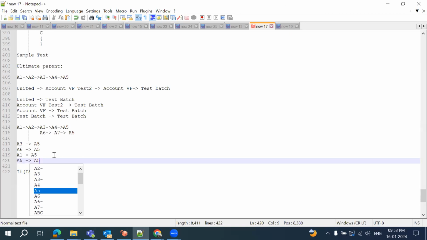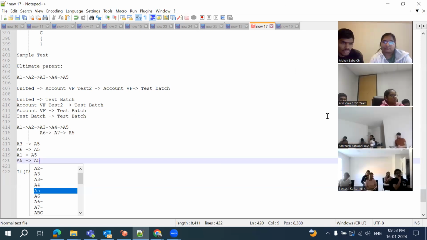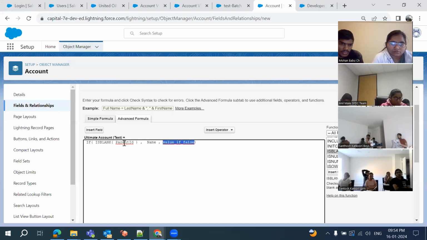How are you going to justify whether A5 is the ultimate parent for A5? If it has no other parents, so it doesn't have a parent account, in this A5 record the parent ID is empty. If it is empty, then we can consider that it is the ultimate parent. So that's why what I'm doing here is simply verifying the parent ID.